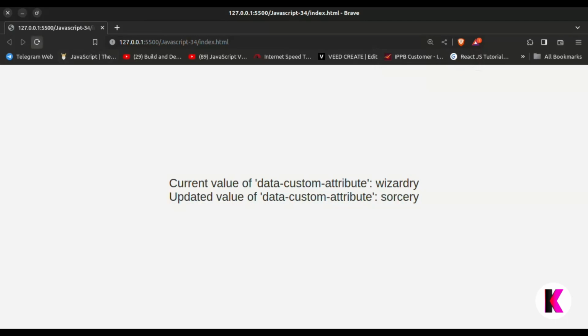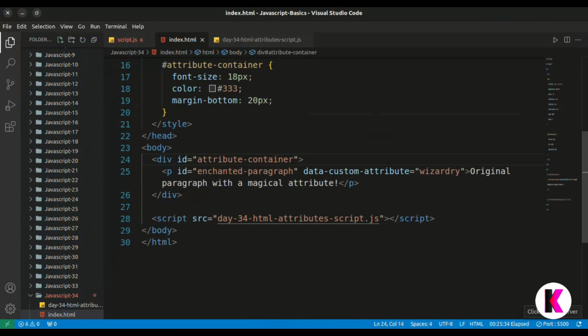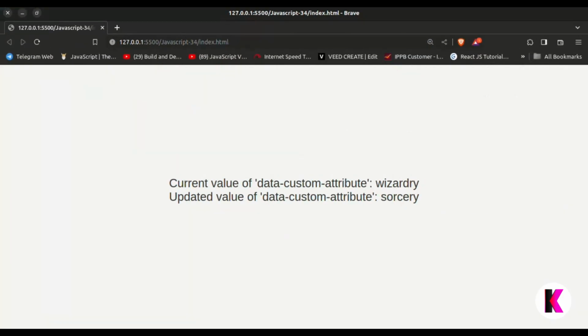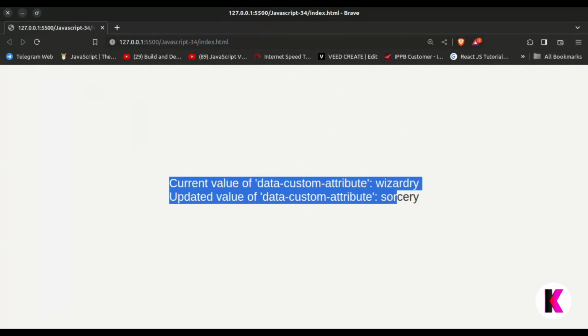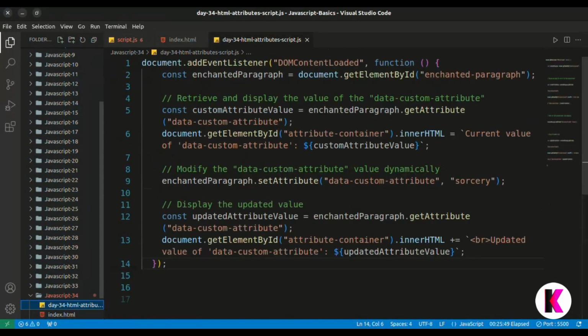If I reload this, you can see we have written this original paragraph with a magical attribute, and what we are seeing here is the current value of data custom attribute wizardry, and the updated value of data custom attribute with using attributes. I hope you are getting this. So let's move to the next.